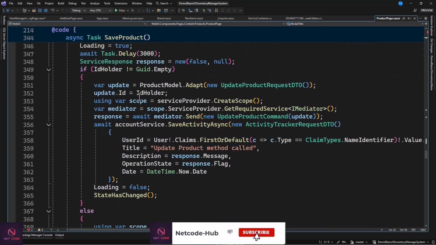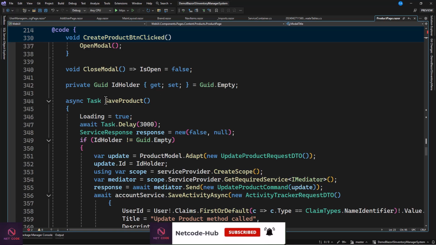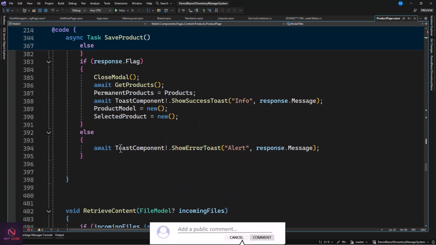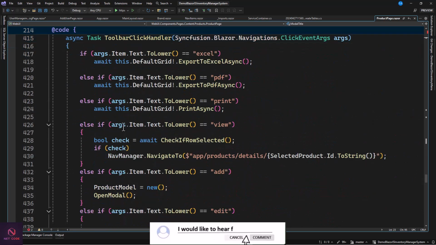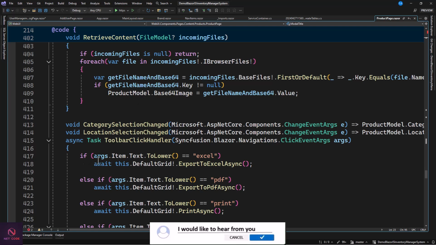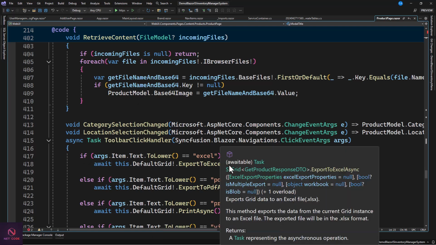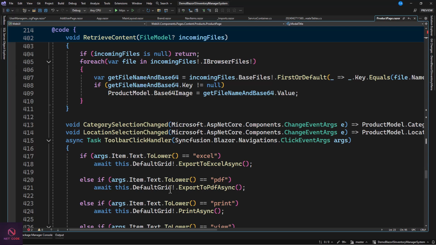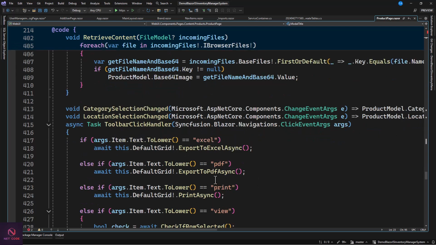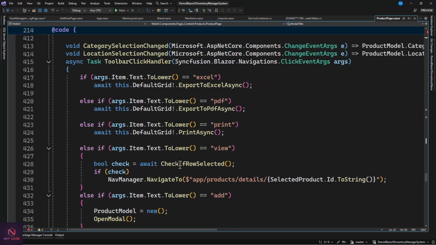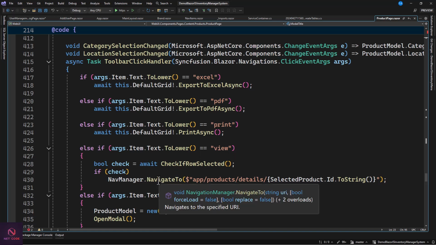So if each tool is clicked, it's over here. Yes. So if it is clicked, then default grid.export to Excel, export to PDF. It's very simple, just a line of code. You're going to work with it. Print to print, and also view to this.